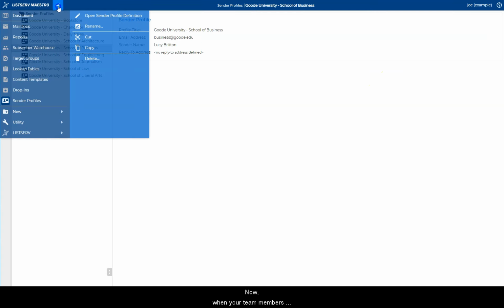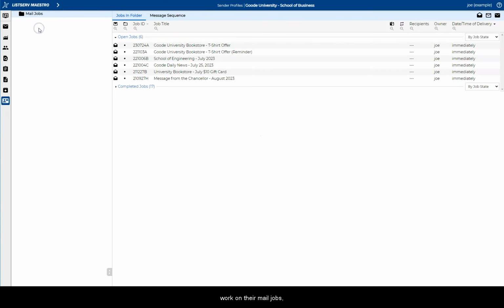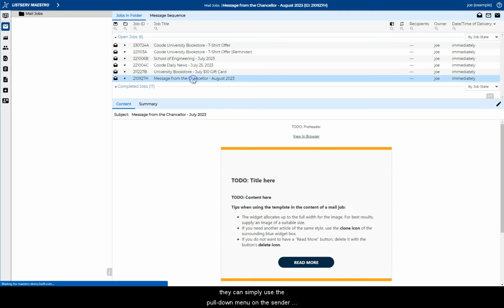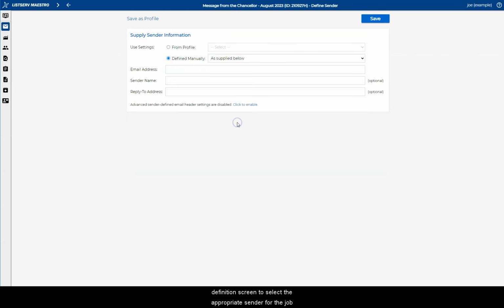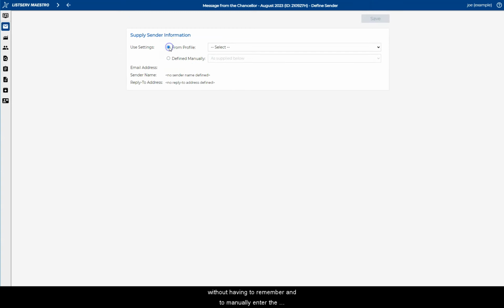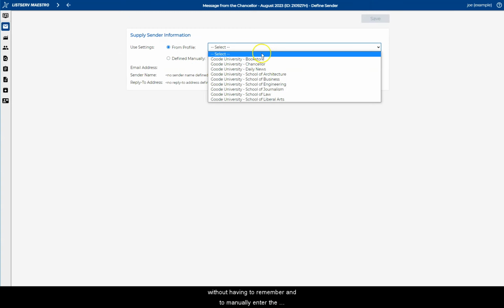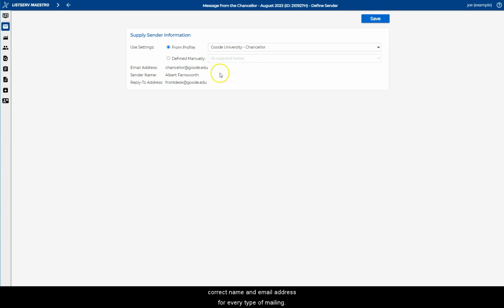Now, when your team members work on their mail jobs, they can simply use the pull-down menu on the sender definition screen to select the appropriate sender for the job, without having to remember and manually enter the correct name and email address for every type of mailing.